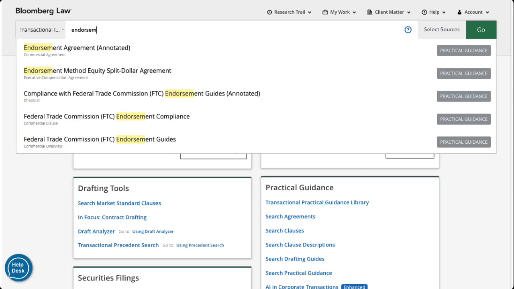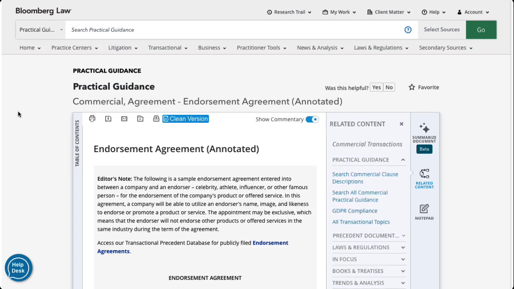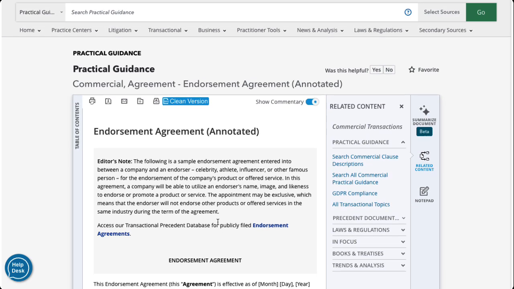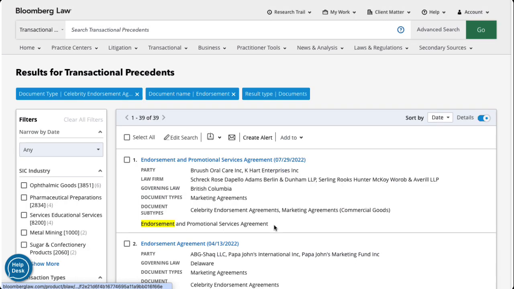If we start to type endorsement, suggestions appear in the drop-down menu. We could check out this annotated endorsement agreement, for example. When we open it, we see that it has sample language with commentary. Notice also how you can access an endorsement agreements database to see real examples of endorsement agreements that have been publicly filed.